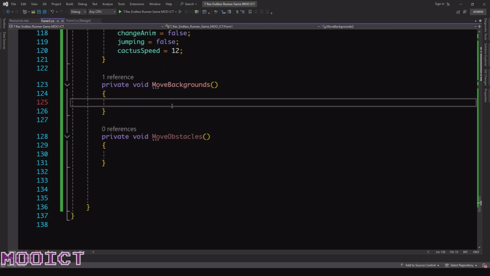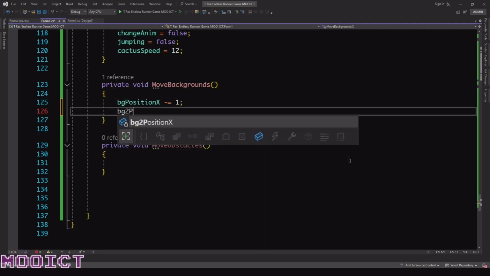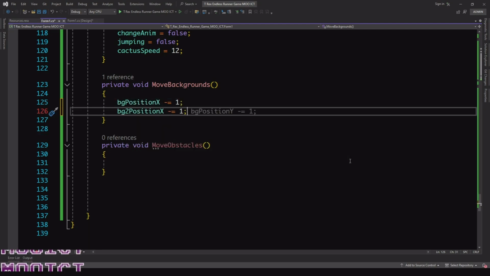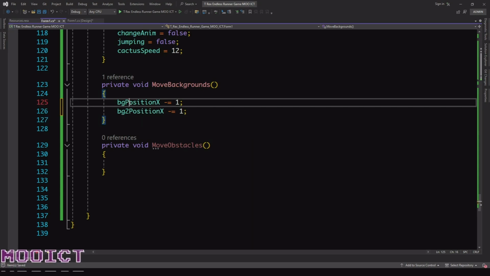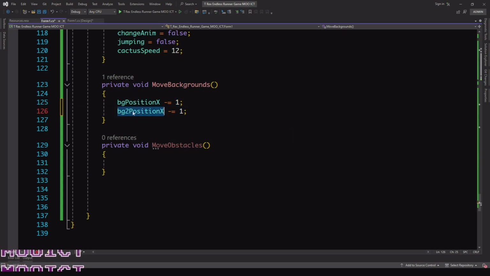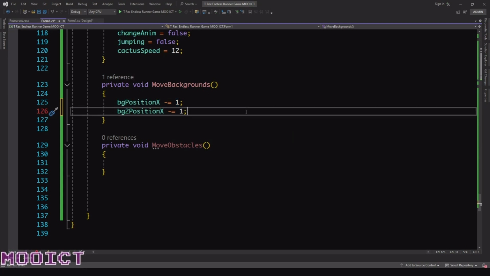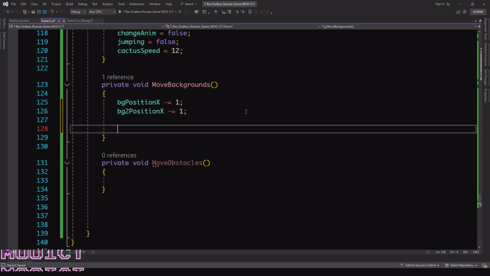Okay, let's go to the move backgrounds function. First we're going to subtract one from each of the X positions for the background. So it's going to move one position towards the left for both of the backgrounds, right? We want it to be as uniform as possible.